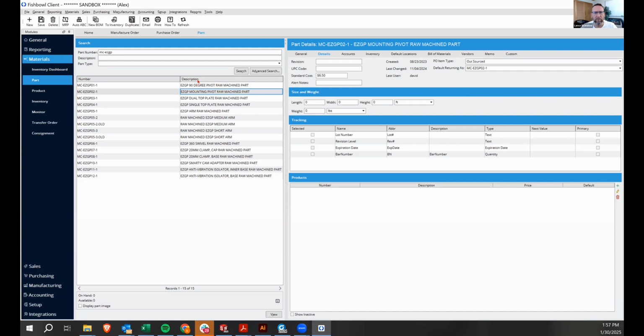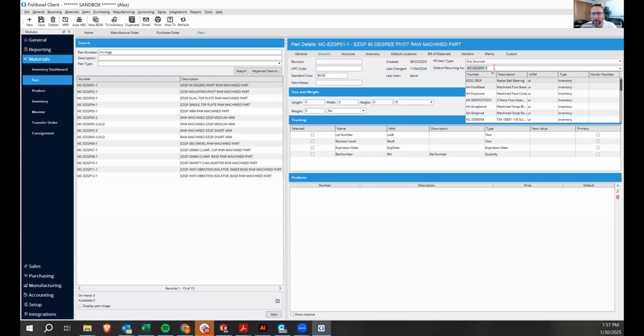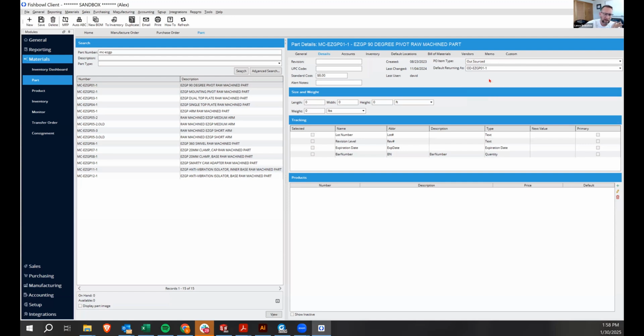Oh, I see the problem. If it's outsourced, then the returning as needs to be different than the part that's sending out. That's the problem you have to fix. Returning as needs to be the part that it comes back as. So you need two part numbers: a part number that you send to the vendor, he does his anodizing or whatever he does, and then another part number that he sends back to you.